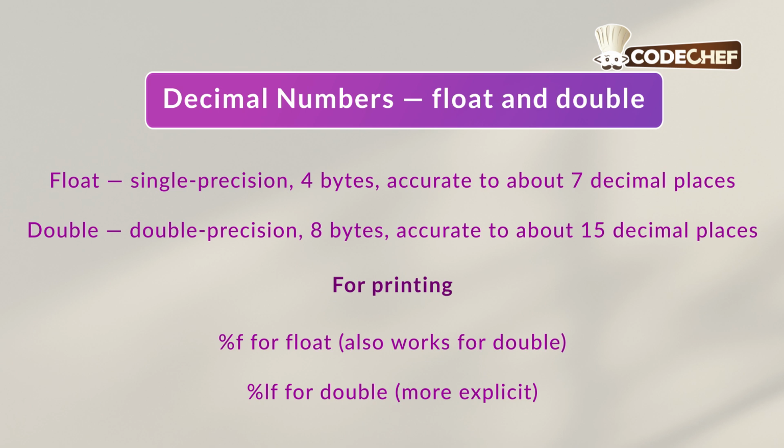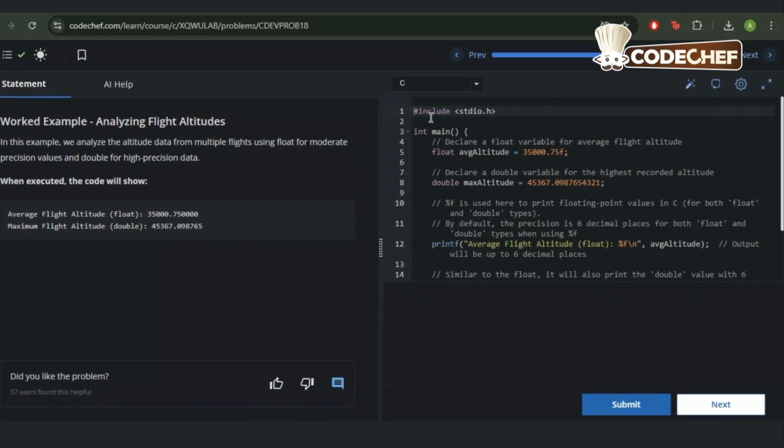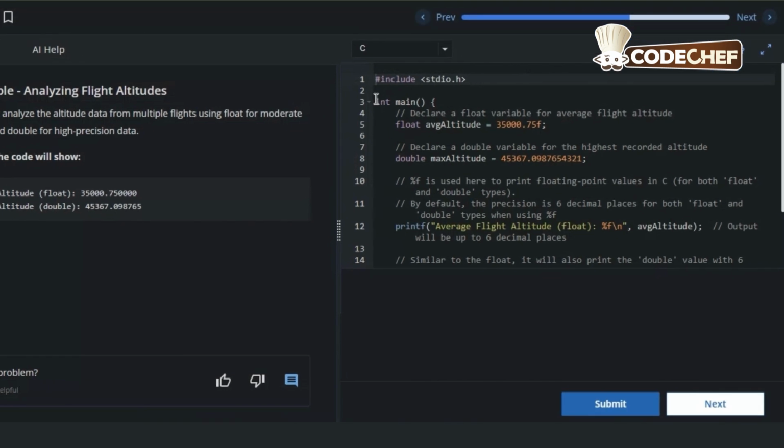Now let's see them in action. Here's a simple example. Here again we use the standard input-output library. Our int main is where our program starts, and we start by declaring a float variable. We declare a float variable called average altitude and assign it 35,000.75f. Notice the F at the end of the number. That tells C, treat this as a float, not a double. Without the F, C would treat it as a double by default.